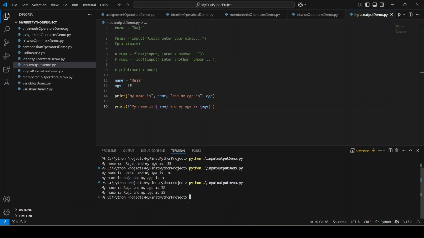And now we have just seen the formatted string. We call this an f-string or formatted string. It is an easy way to embed variables into your text. It makes the output cleaner and more readable.